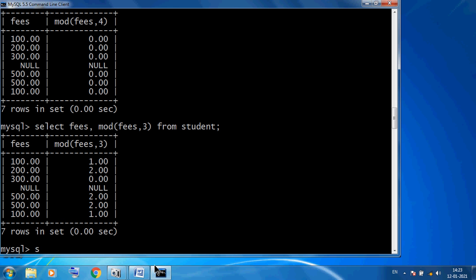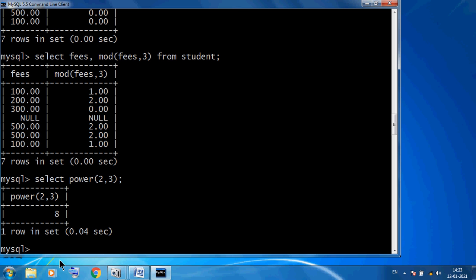We use select. First we simply use power. Here I am using 2, 3. You can see 2 to the exponent 3, so we can say 2 multiply 2 multiply 2. 2 multiply 2 is 4, 4 multiply 2, so it will give 8.